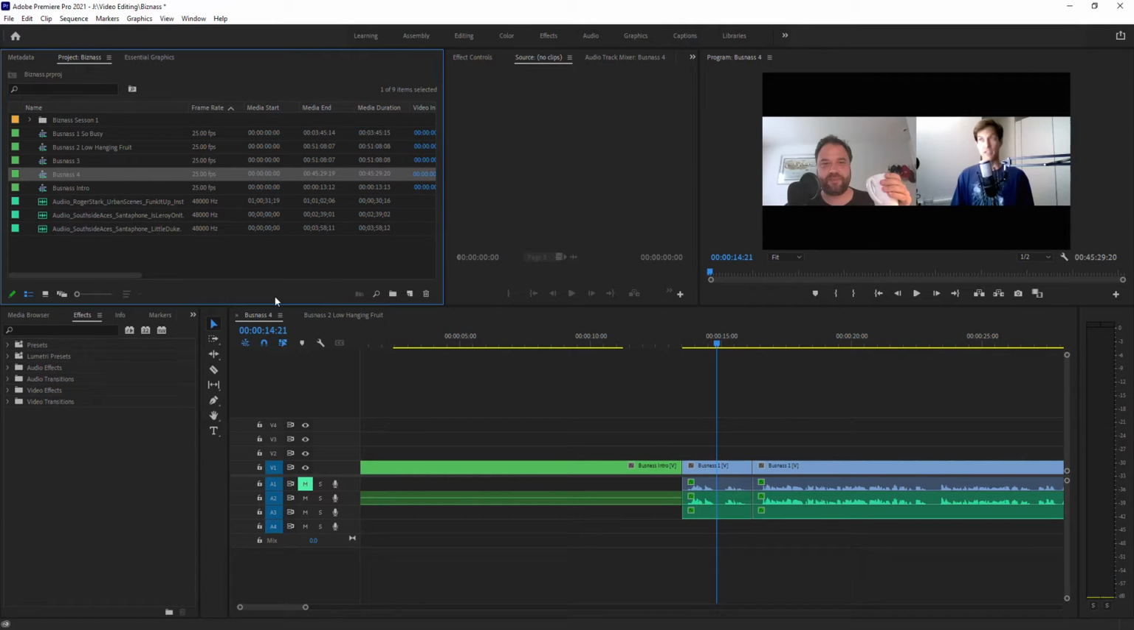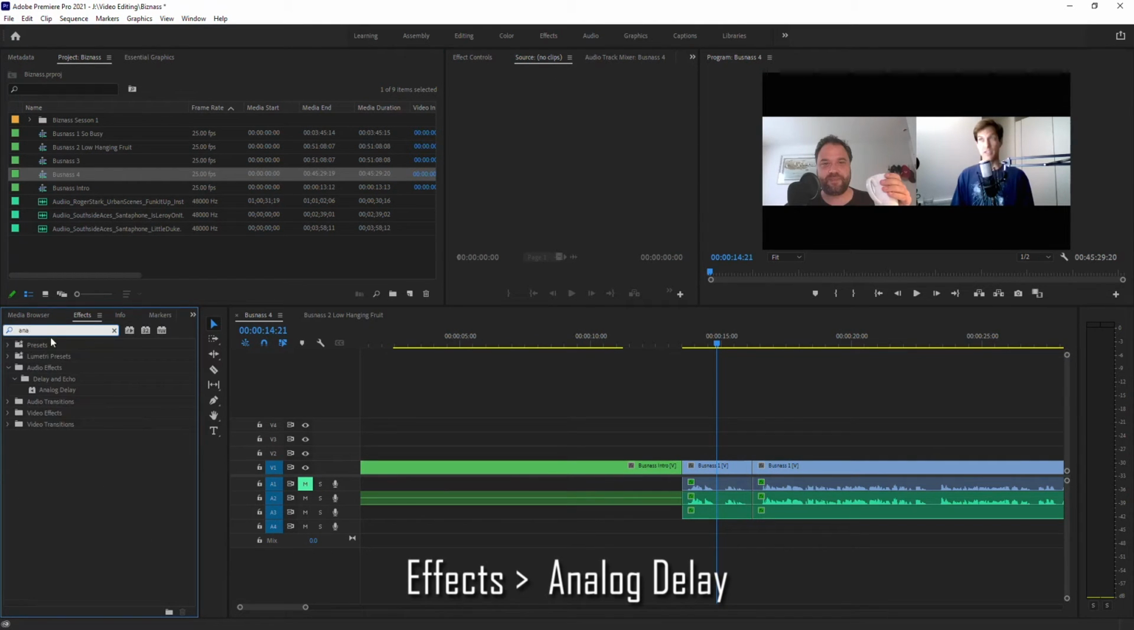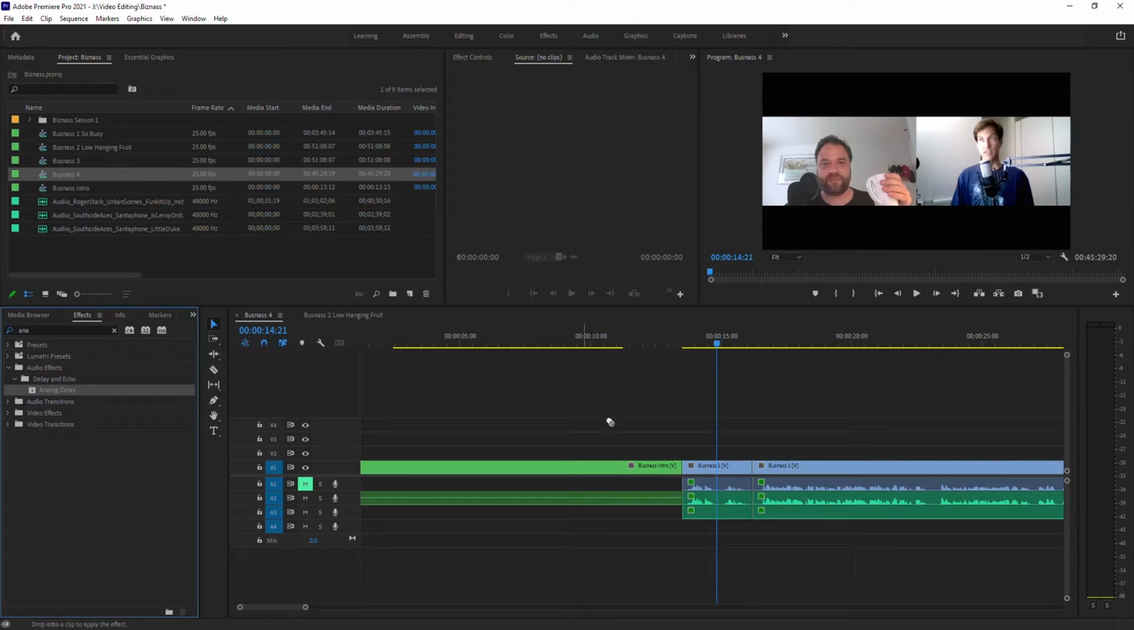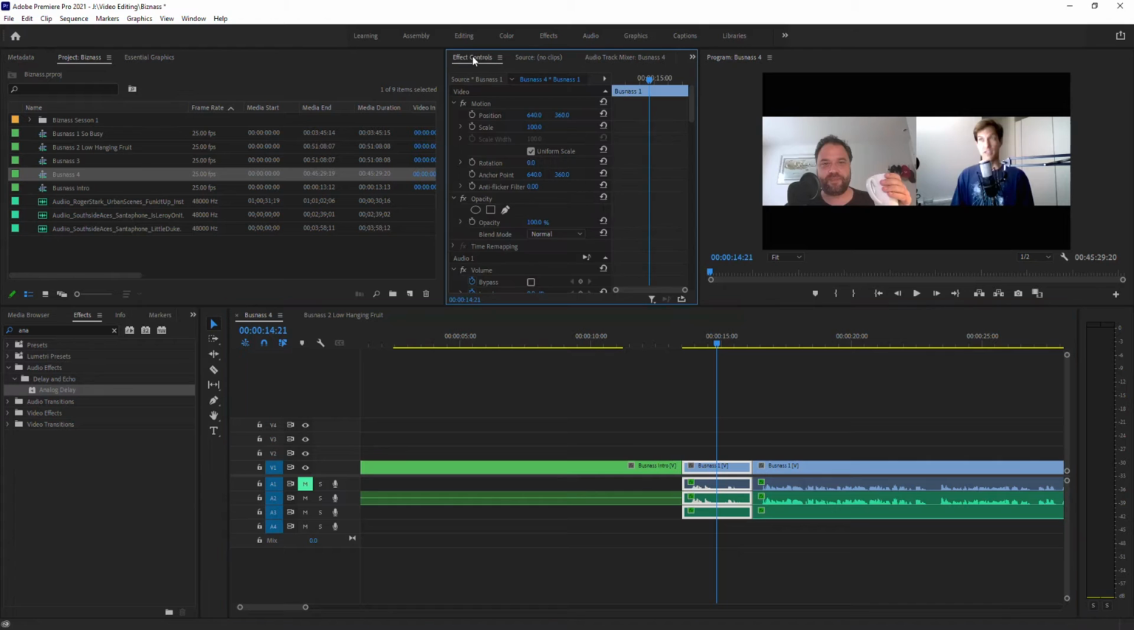All right, first thing I'm going to do is go to my effects panel, wherever you have your effects panel, and you want to search for analog delay. Take your analog delay and drag it onto the clip that you want to edit, and then go up to your effects control. Let's mute these other layers.